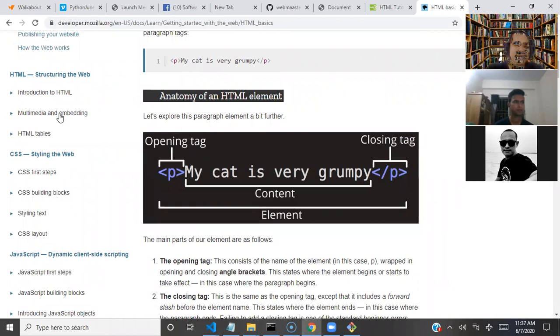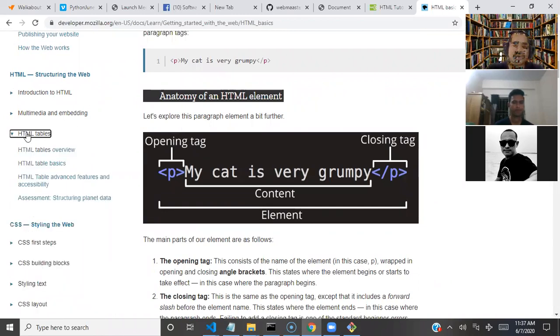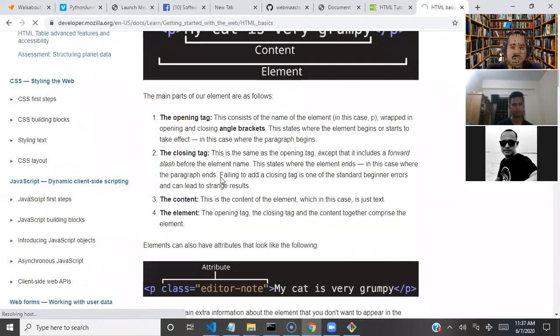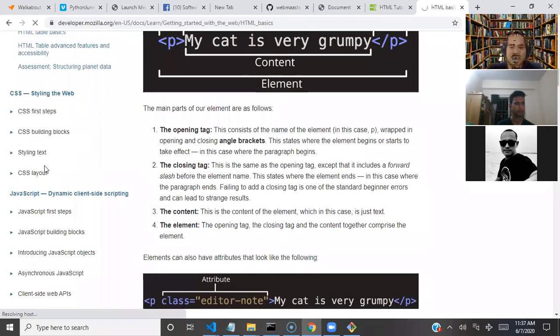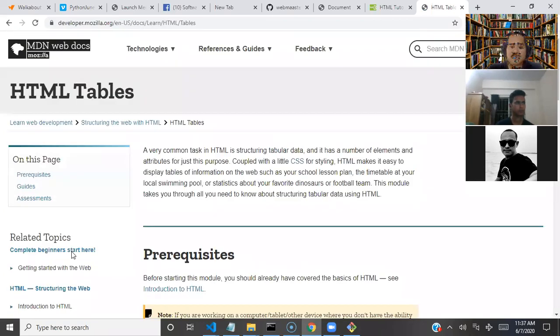Multimedia and embedding, how does it work? Tables, how does it work? Table overview, how a table is created. How you will style, how you will work with JavaScript. So everything is there. You have to go through it.